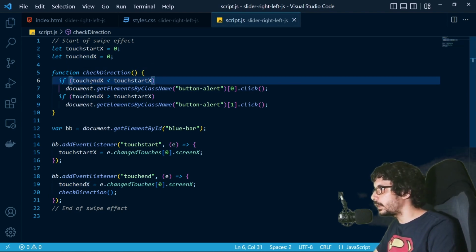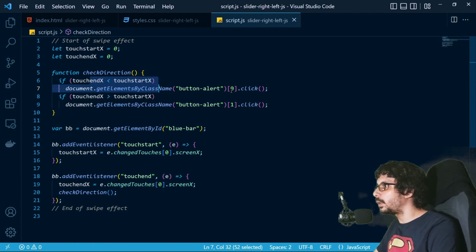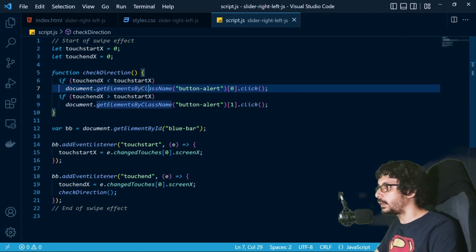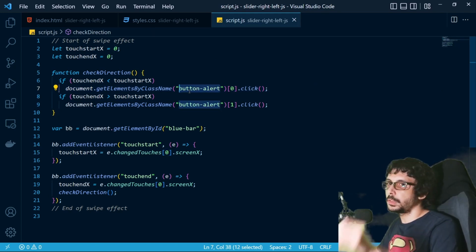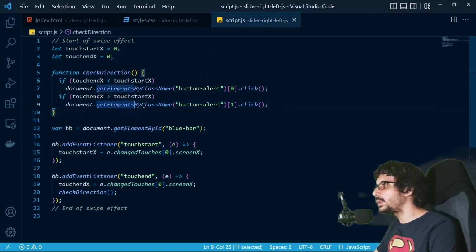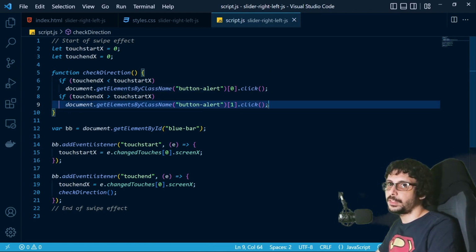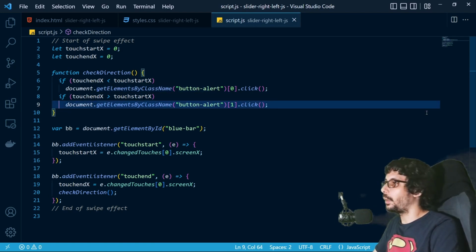So this first case will be for when we are swiping left, and you can change this effect or anything. Right now we are saying that it's clicking the class name in position 0, which corresponds to button alert. And we are applying pretty much the same logic to the right swipe. So with that, we analyzed how it is working.